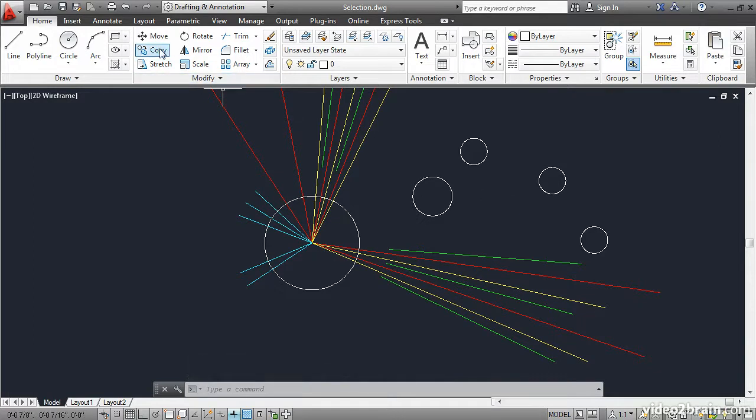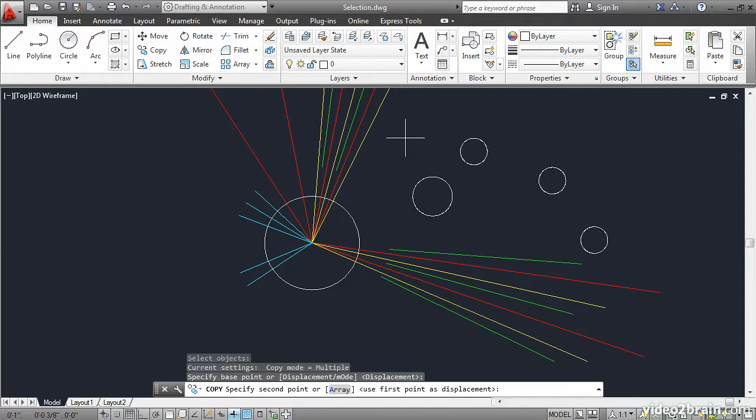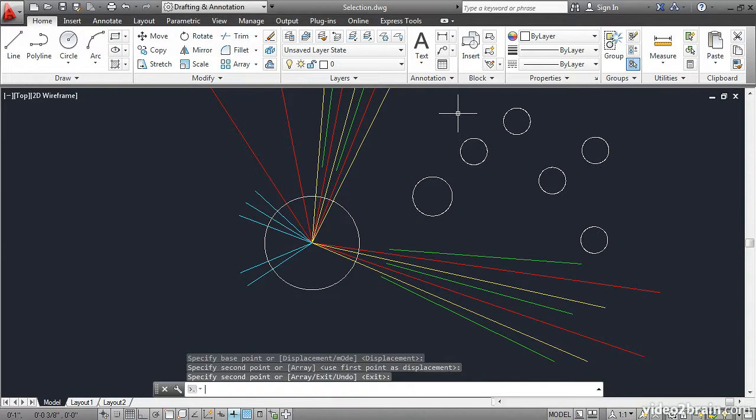If I then wanted to copy the previous selection set, I can. I'll click Copy, type P for previous, and it selects both of those circles. I'll move on in the Copy command by pressing Enter, and then I'll click 2 points to make the copy. Press Enter to end the command. Now let's explore a way to select similar objects.